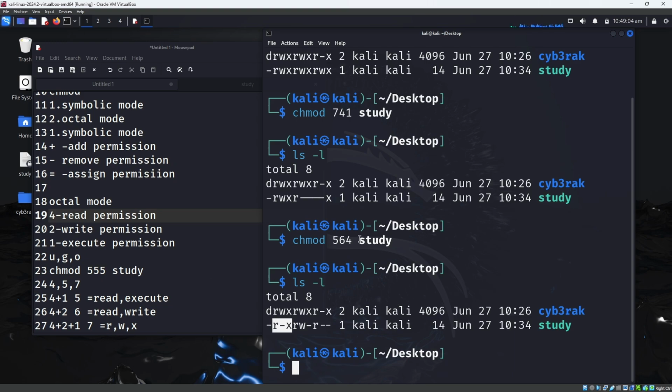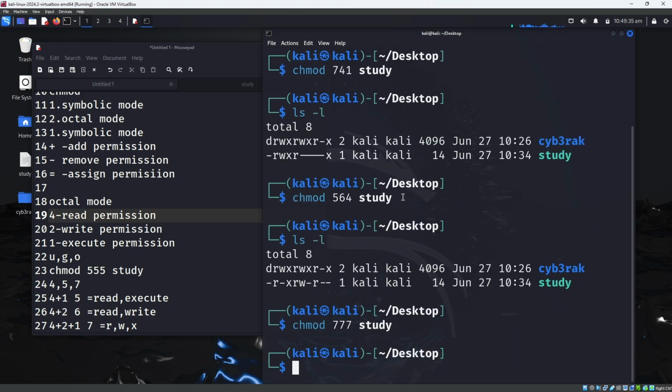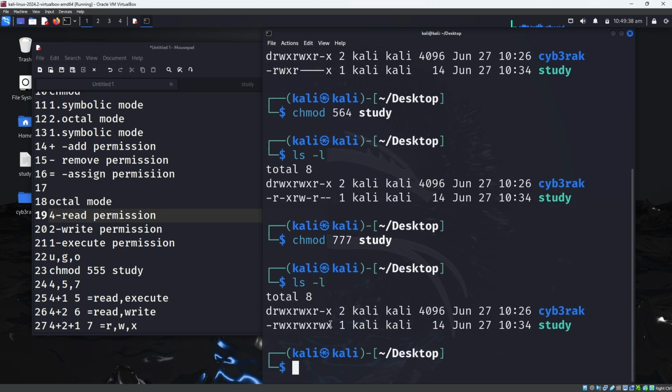Okay. And for group, we know 6. 6 means 4 plus 2, which is read and write permission. As you can see, the group has read and write permission, right? And there is no execute permission in the group. And the third digit is 4. It means read permission, right? You can see it is only read permission for others, and write and execute permission is not there. If you give chmod 777 and the file name, you can see with ls -l that it means read, write, execute, read, write, execute, read, write, execute for owner, group, and others. Everyone has read, write, execute permission.